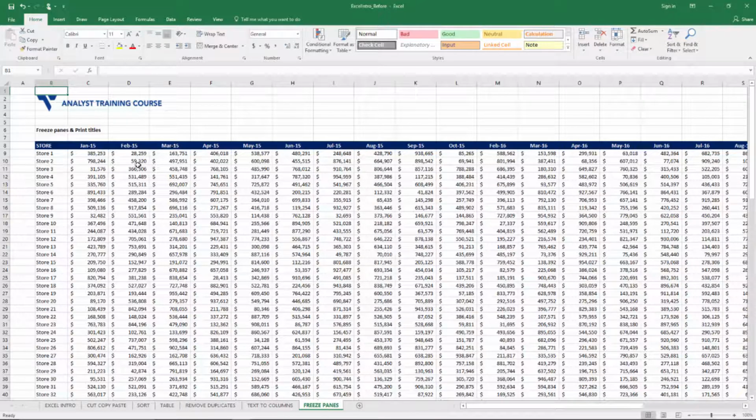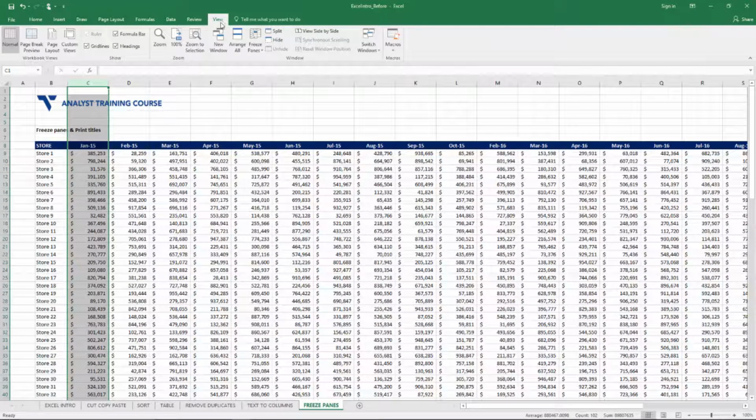So what I'm going to do is highlight, in this case, column C. Okay, so that's important. This is to the right of the pane that I want to freeze. So in this case, I want to freeze column B so it's easier for the individual working in this spreadsheet to see which store is associated with which sales for that month. So I'm going to come up to the View menu here, and I'm going to come down to Freeze Panes, and I'm going to click on Freeze Panes.